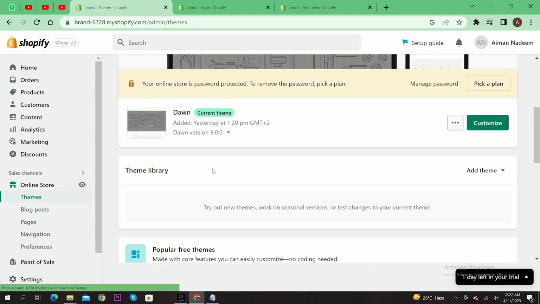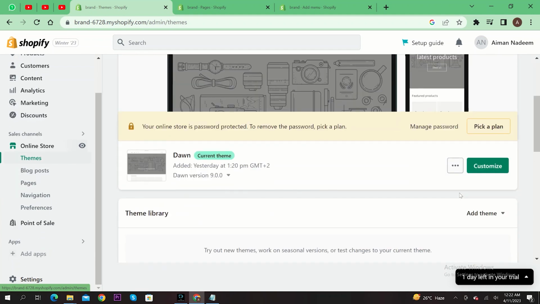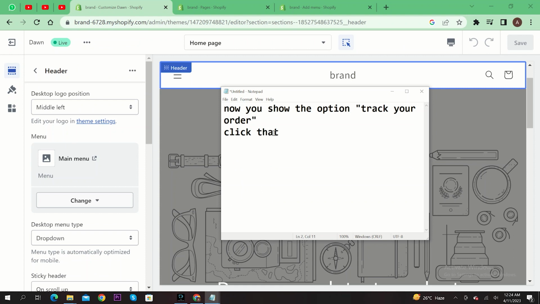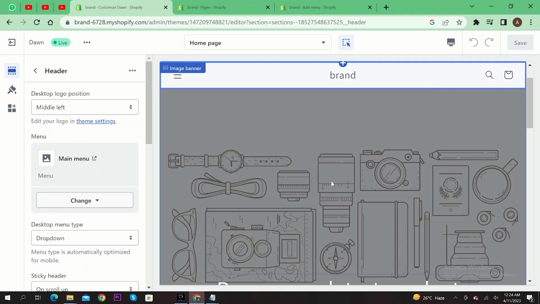Once done with everything, on the left corner, select Themes this time. Under Themes, select Customize on your default theme. In here, now you can show the option Track Your Order. Click that and everything will now show in detail.